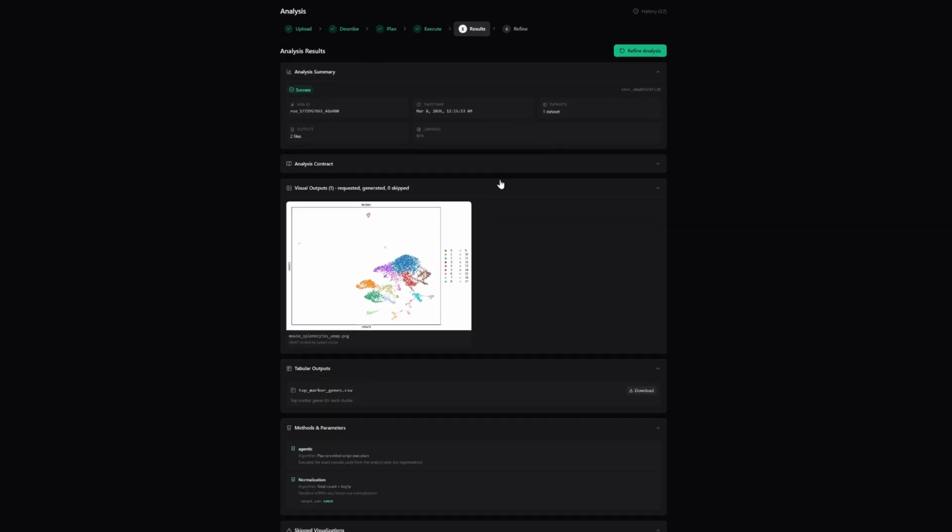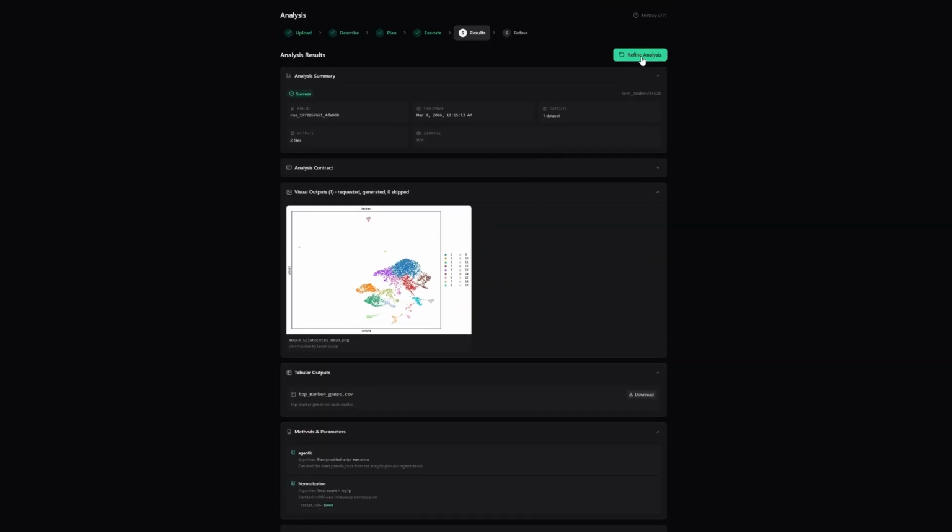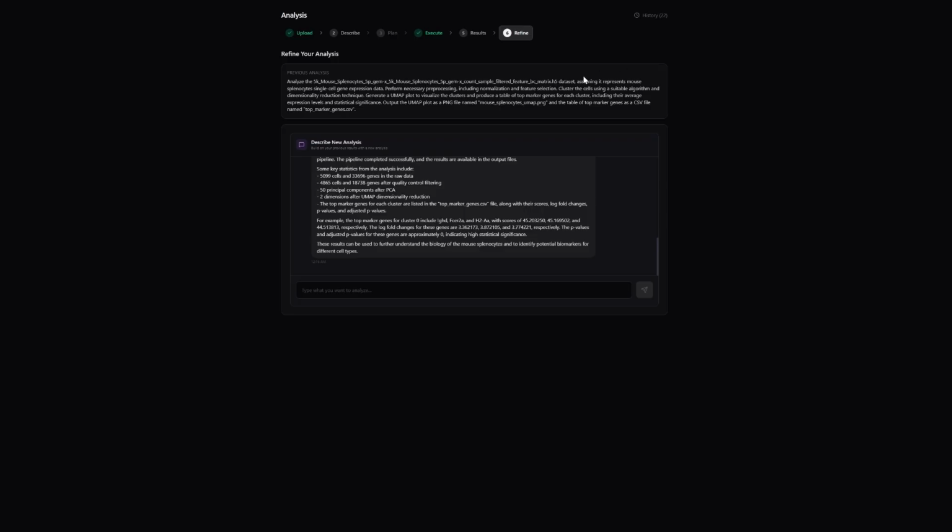And one of our really important features is refined analysis. So how this sort of works is that users can refine their analysis based off of the previous analysis. So the LLM model has context based on previous analysis, and it can, with another prompt added, generate a new analysis based on existing data.